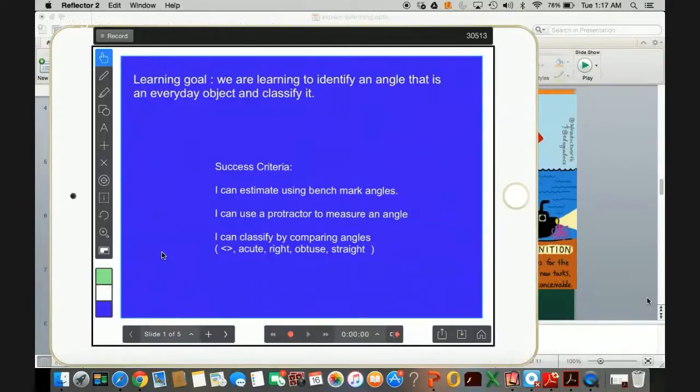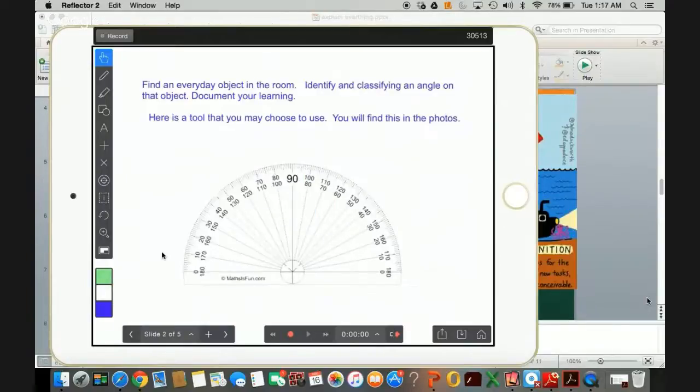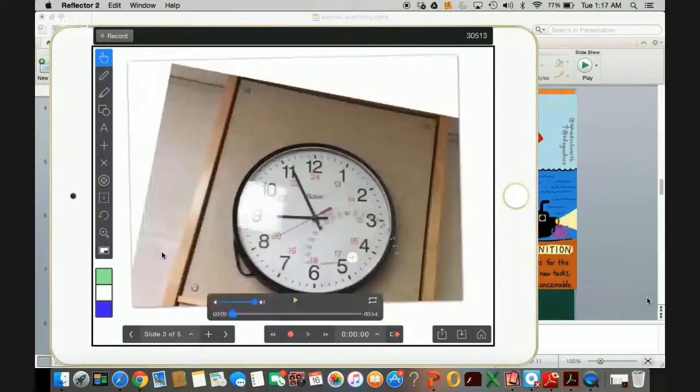They had been working on this for a bit, so we were using this as a moment to kind of document some of that learning. They were given the task of finding an everyday object, identifying an angle, and classifying that. And we gave them a suggestion of a tool, which was that PNG protractor. And here is a sample of what that might look like.